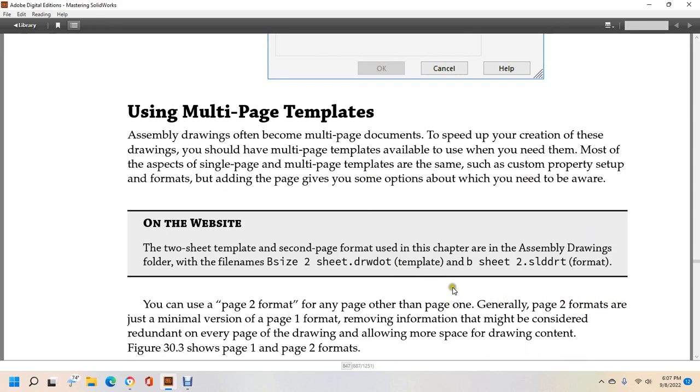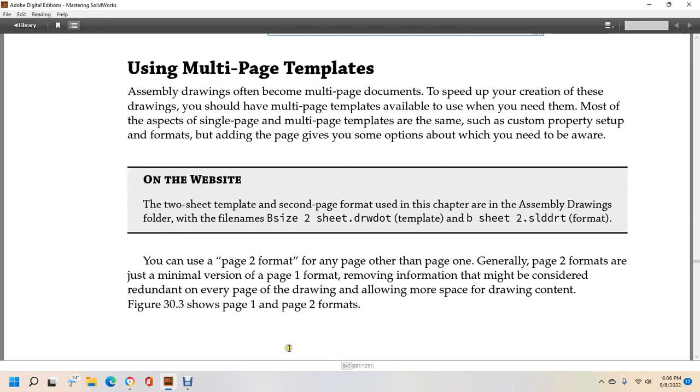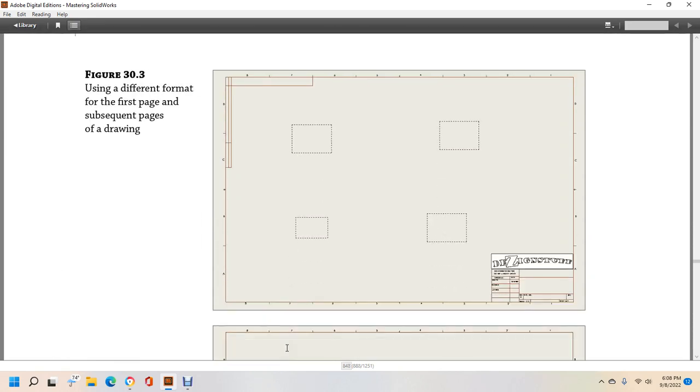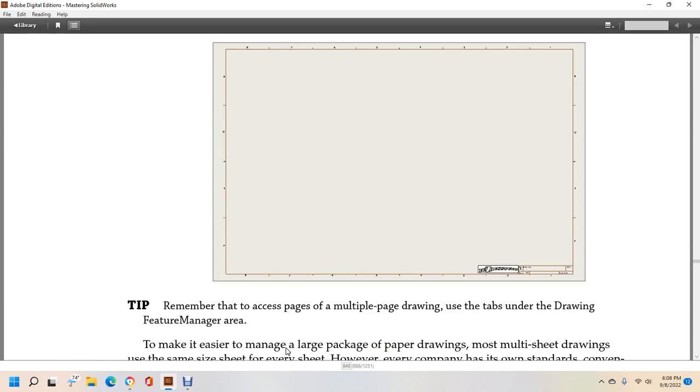Generally, page 2 formats are just minimal versions of the page 1 formats, removing information that might be considered redundant on every page of the drawing, allowing more space for the drawing content. Figure 33 shows the page 1 and page 2 formats.